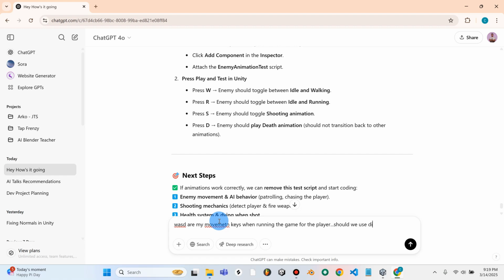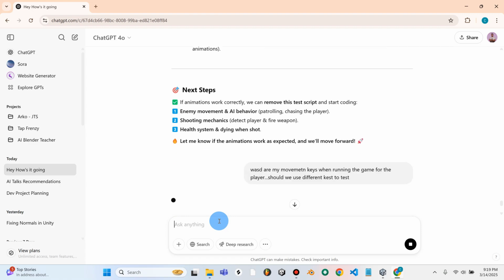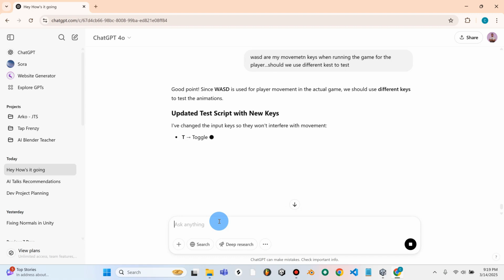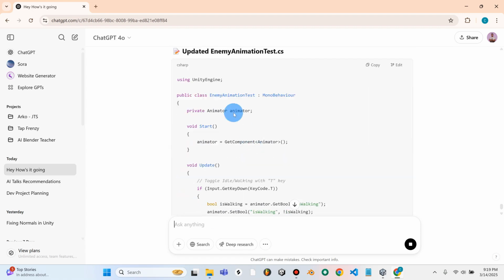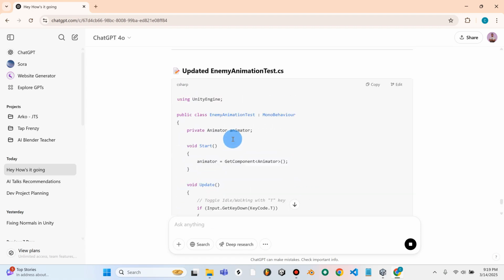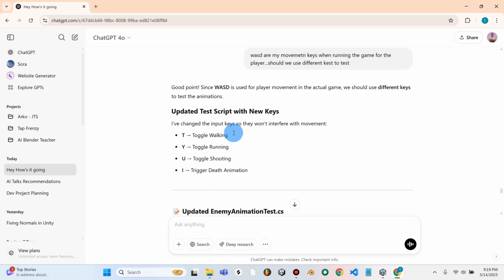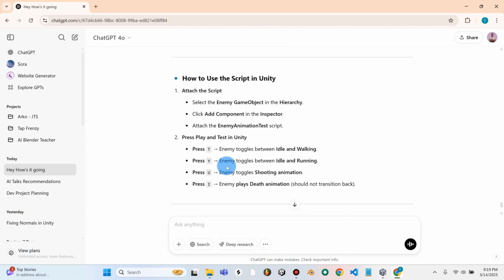Should we use different keys to test? And the typing's all bad, but it's fine. So let's see here. Yeah, good point. Okay, so he's going to give us another script here. Cool. All right, so here's the updated enemy code. And so now we're going to be using T, Y, U, and I. And it should start on the idle pose, so we'll know that that's working.